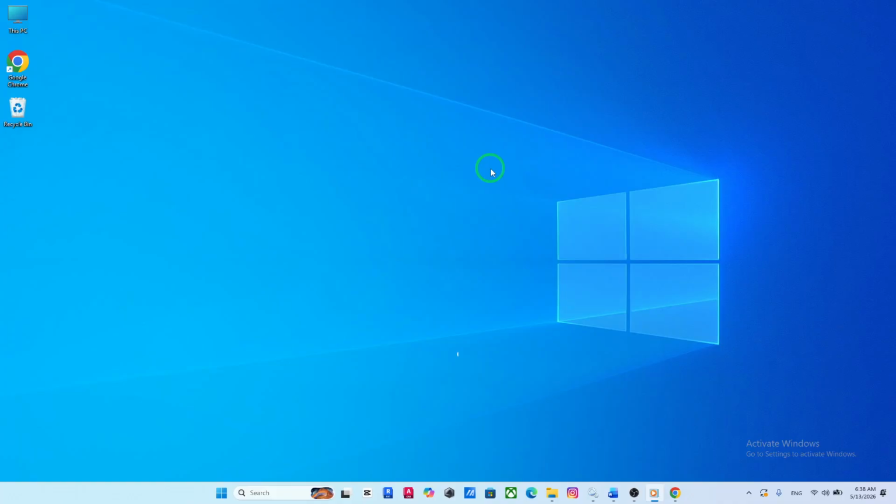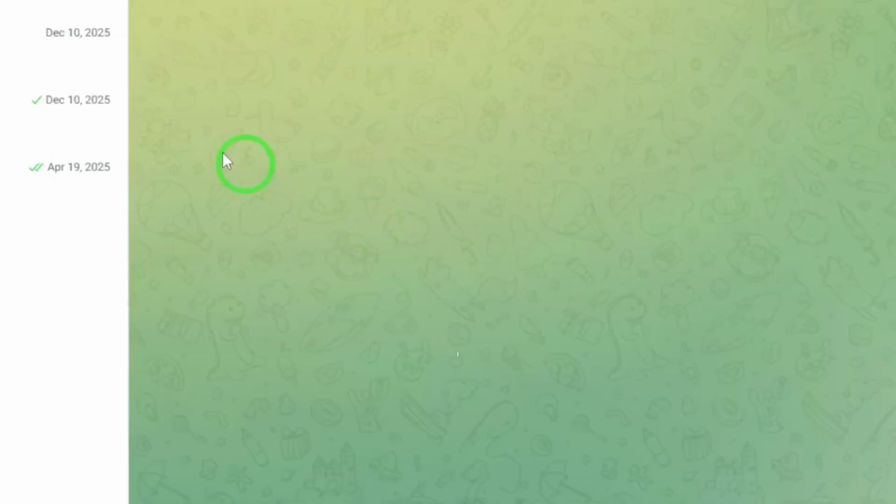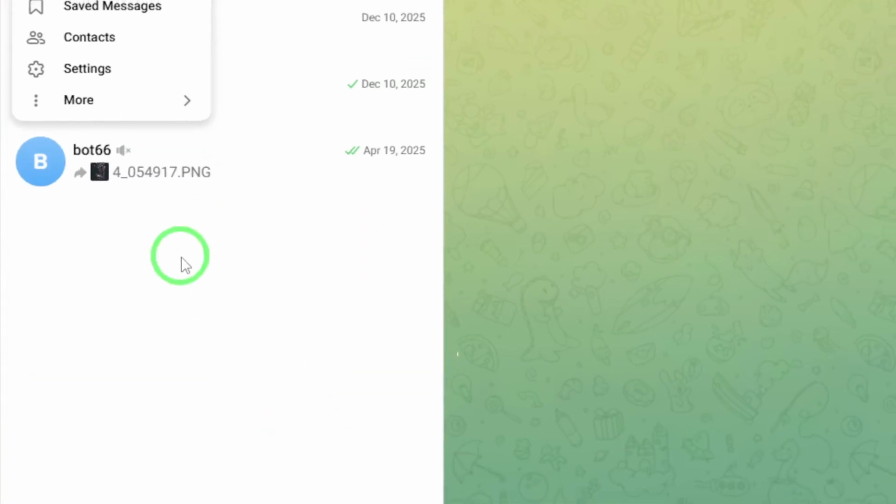steps. First, go ahead and open Telegram Web in your browser. Make sure you're logged into your account so you can access all the settings without any issues.